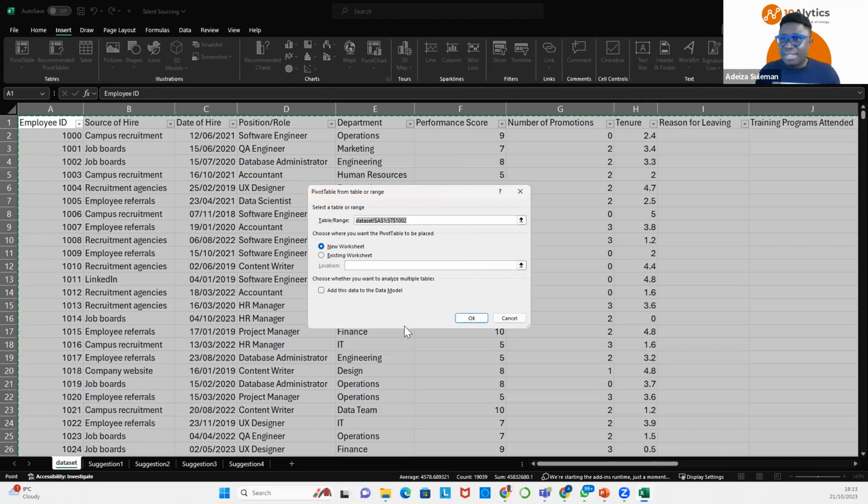You don't need to change anything. All you have to ensure is that it is on new worksheet. You want to create the pivot table in a new worksheet. You don't want to create it in this same worksheet because you already have data in here. It's going to make your data and your pivot table too clustered and not neat enough for you to work with. So new worksheet, click on OK.